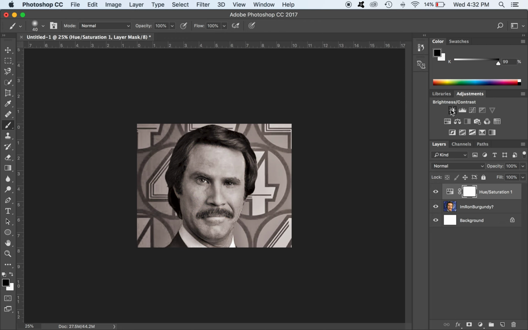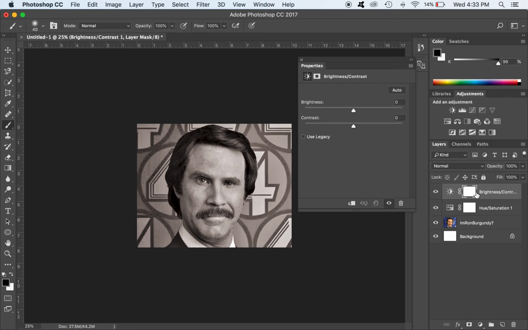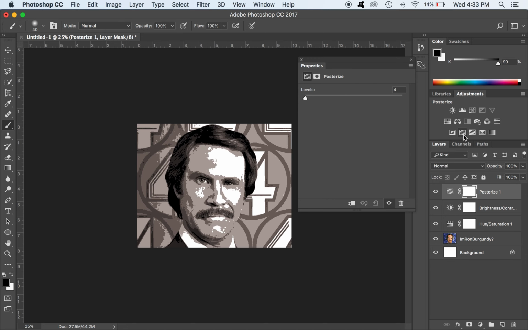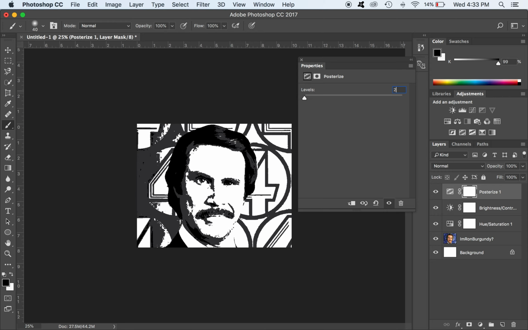Next, I'm going to open up the brightness and contrast so that way it's the next layer up. But I'm not going to do anything with this layer at the moment. Next thing I'm going to do is posterize. So I'm going to click on here. It's going to put 4 levels here. I want to make sure that it's 2, even though here it gives you 3. It gives you black, a gray, and white. So I've got 2 levels here.